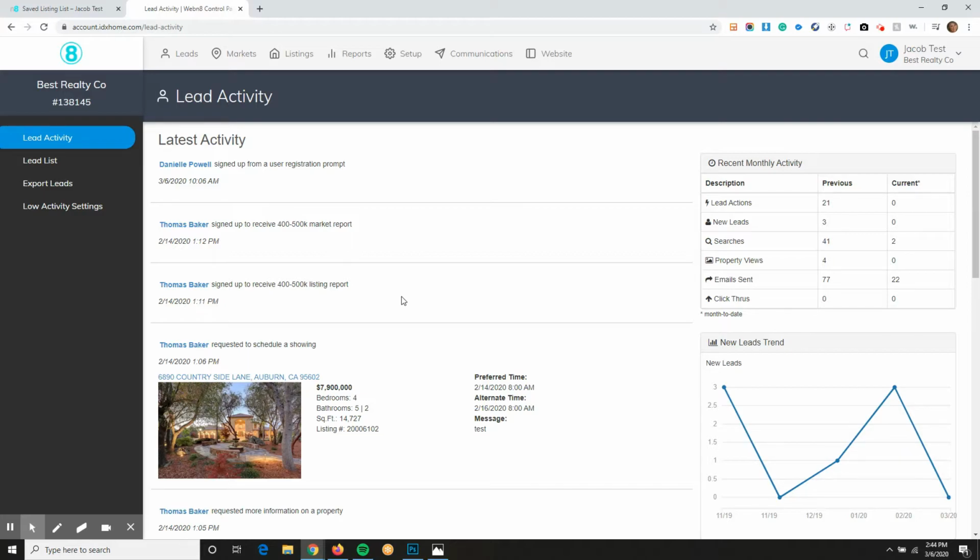That way the user doesn't have to go in and do the work of signing up and saving searches and saving listings and things like that. You can do all that for them and then just tell them to check that email, click that link, and then they'll start receiving email alerts that you've set up for them. So I'll show you how to do that.